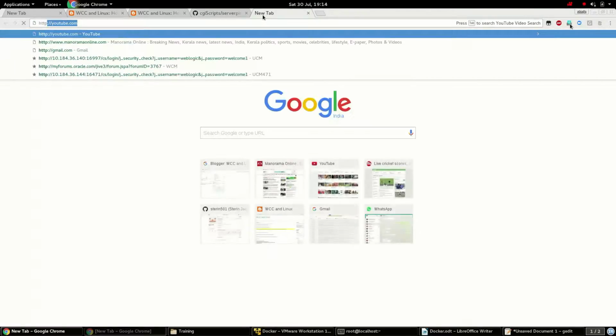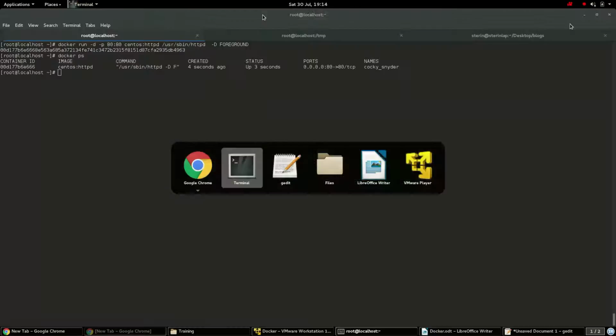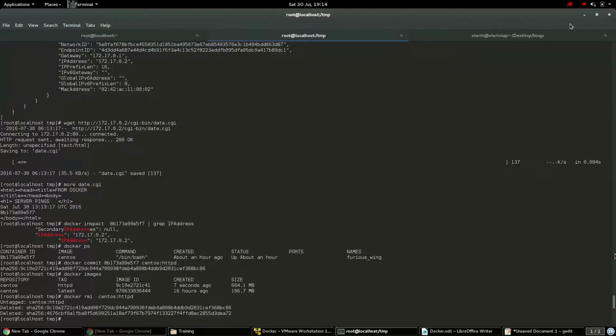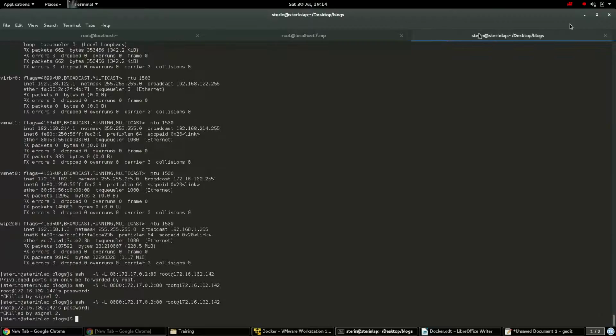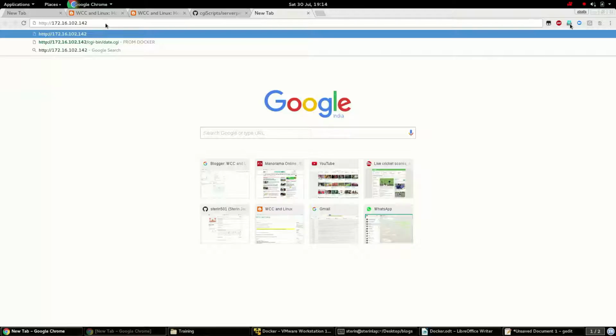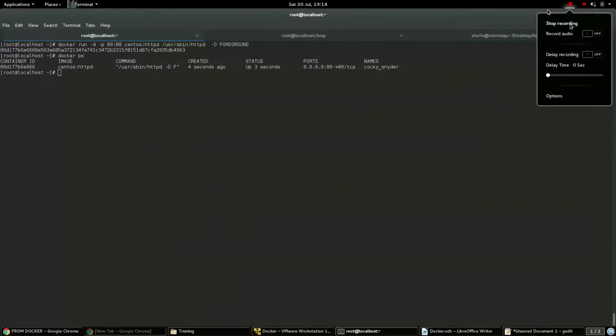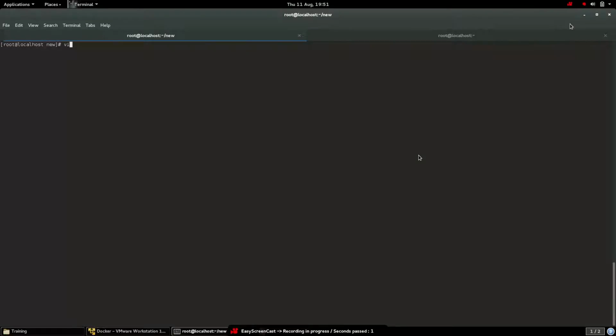From my laptop, now I can easily access my VM host, which is running on 142. Yeah, and I stopped the port redirection now. /cga/date.cfg. Yes. So now Docker itself is redirecting. We don't have to run the SSH redirection. Okay, this is one demo.